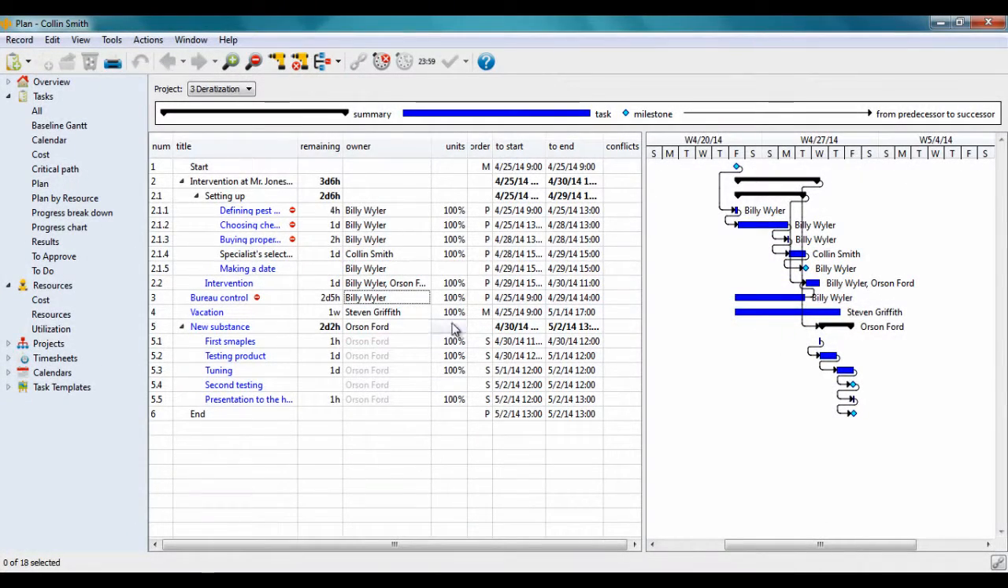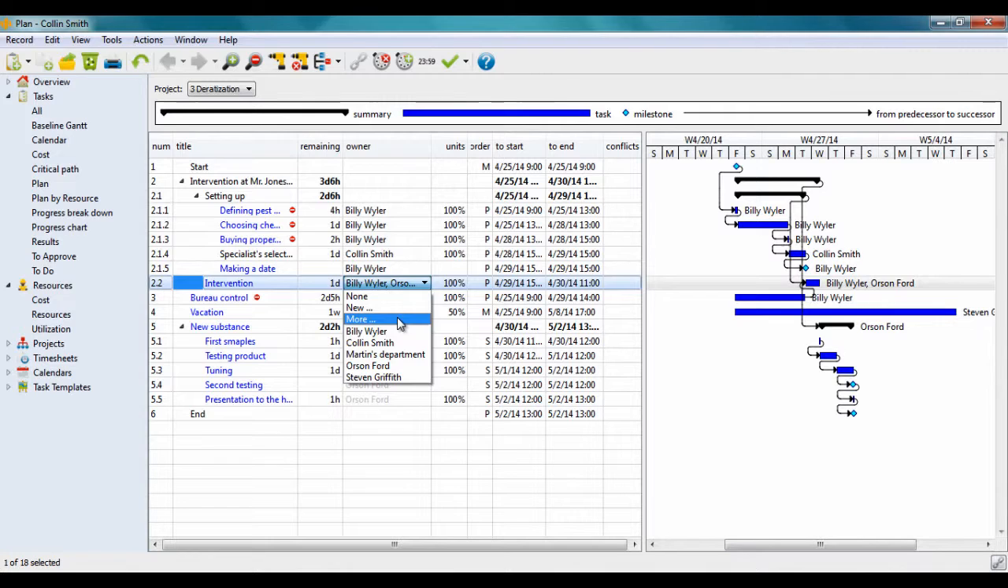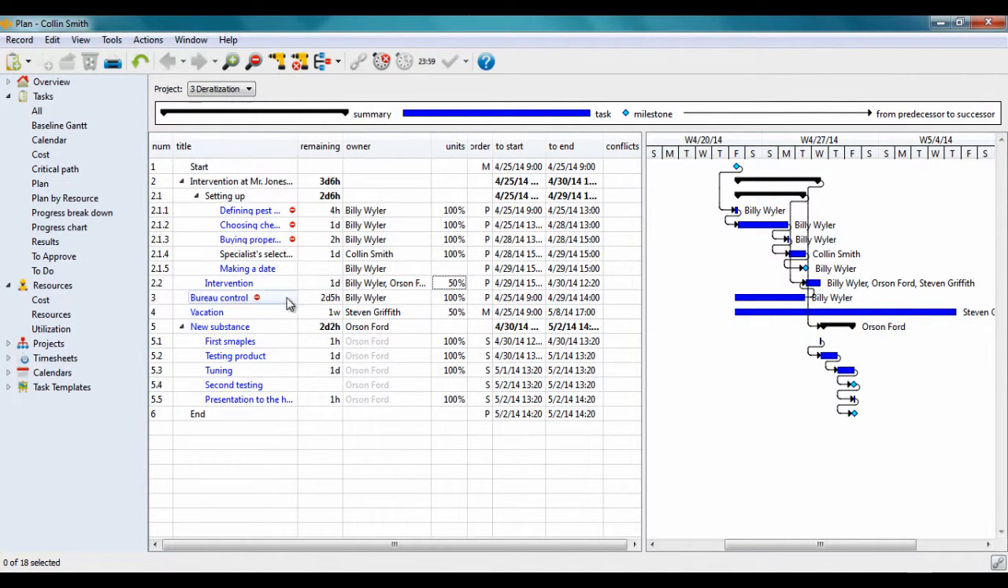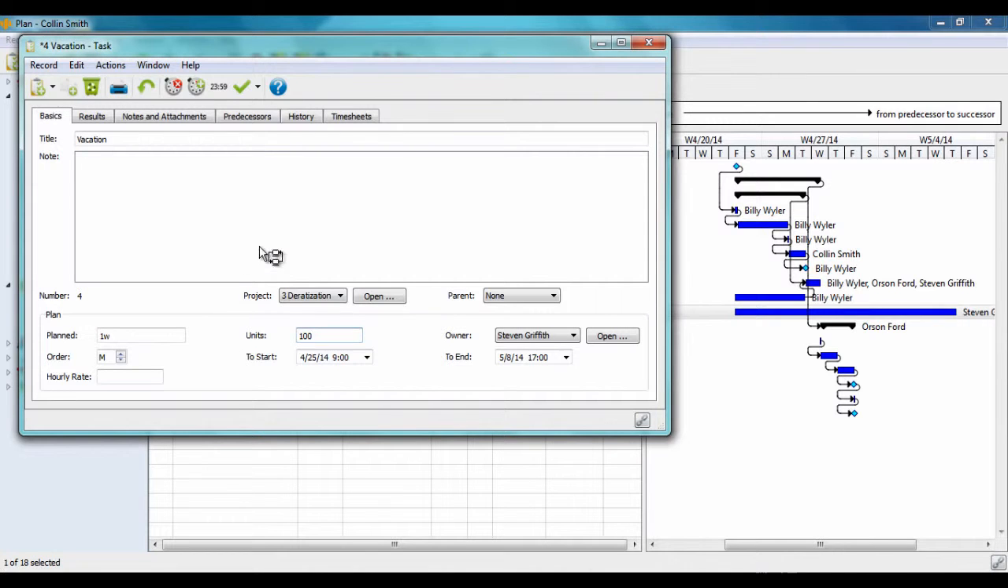In the Units column, we can fill in how much of the resource's capacity will be devoted to the task. If we want our colleague to have some extra time, we can decrease the percentage in the Units column. Then he can help with the other tasks. But the task with the decreased units will be finished later.